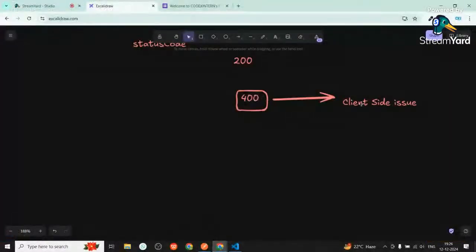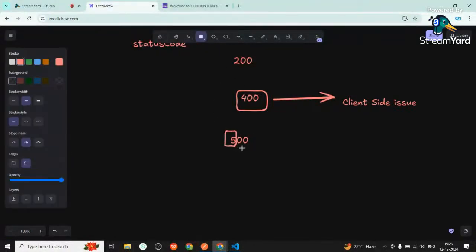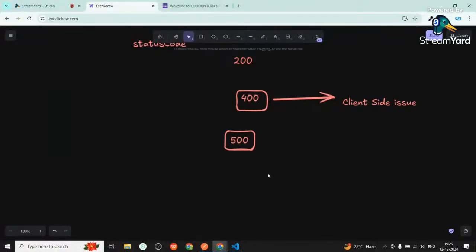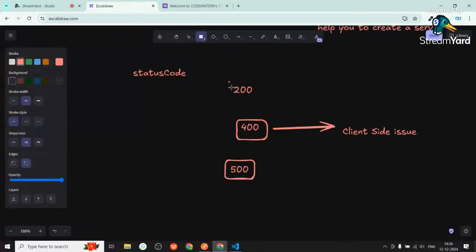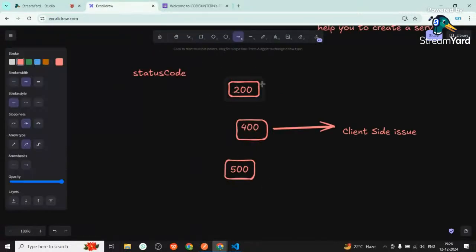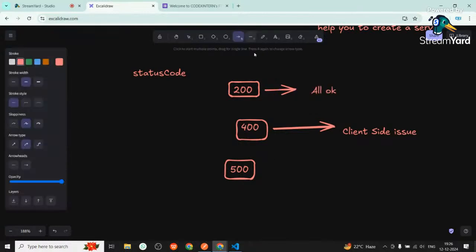So 400 means there is a client side issue, and you can also encounter a status code like 500. 500 means you are facing some server related issue, meaning at the client side there is no issue, but there is some issue at the server side. I hope you have understood the status code concept. 200 means all okay, there is no problem. 500 means there is a server side issue.